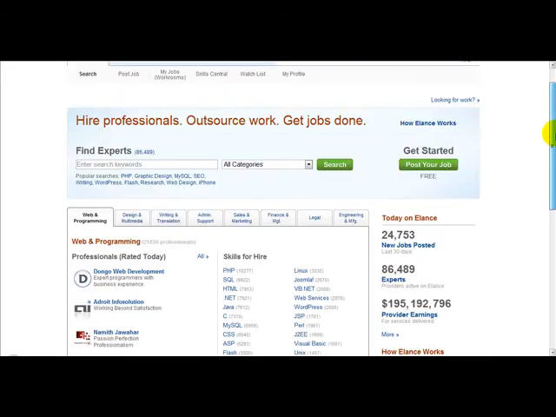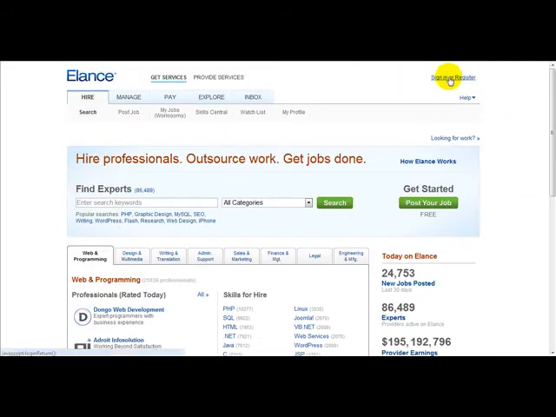So let me just go on to the register button. So what you need to first of all do is, if you're going to post your job, you need to click this link here, post your job. So I'm just going to click this link.